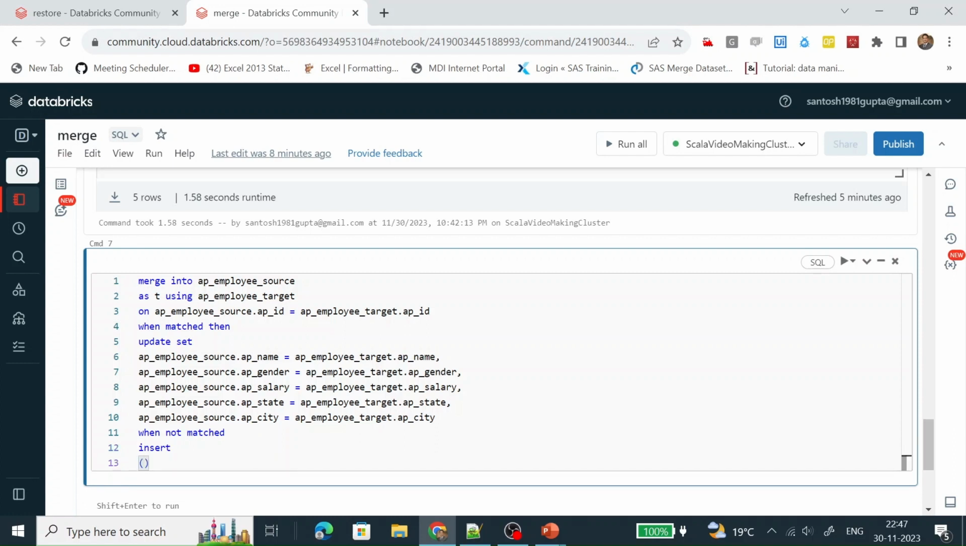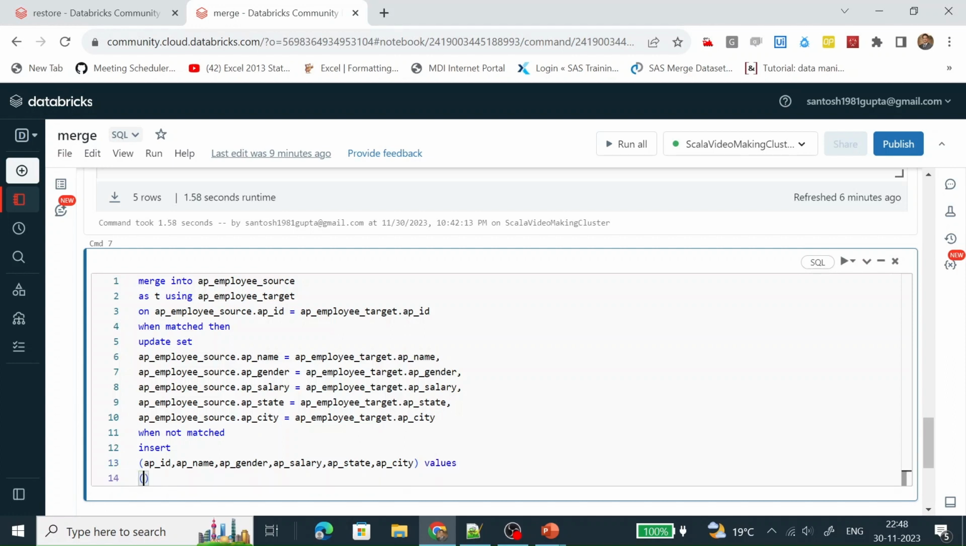AP ID, AP name, AP gender, AP salary, AP state, AP city. Values would be this only.